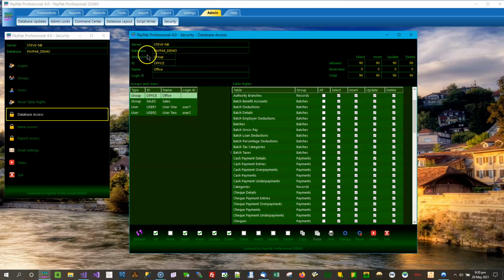Okay, so at the top of the screen you've got the server name and the database name that you're currently connected to. You've got these four options underneath it. These represent the currently selected group or user. Right now it's the first entry in the list, which is a group. It says group here, a group called Office. The ID is Office and the name is Office. They're reflected here. There's no login ID. If I click on other rows, other entries, it updates the display at the top, so that when you're making your changes, the selected group or user is the one that you're making the changes for.